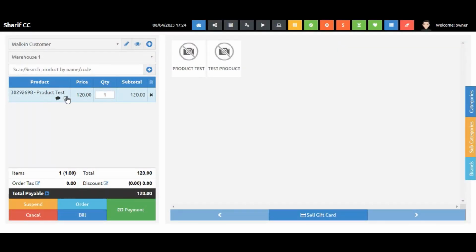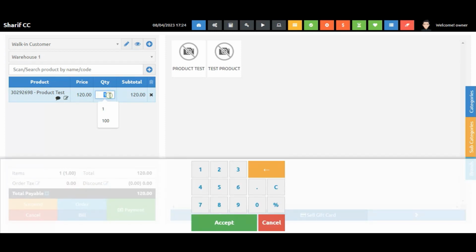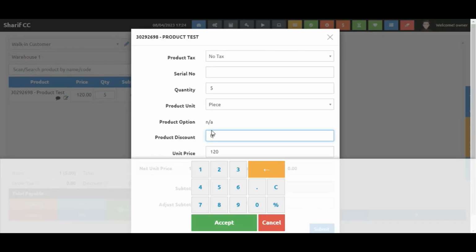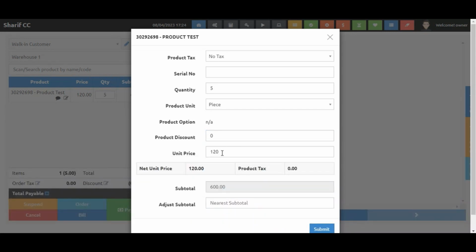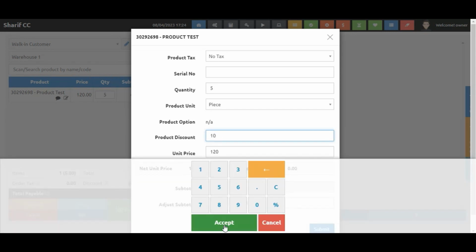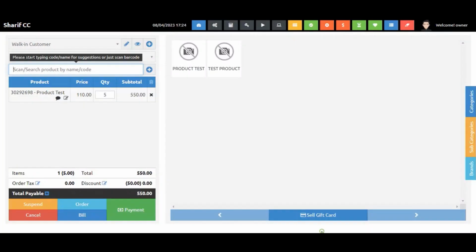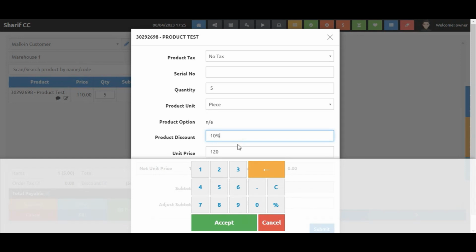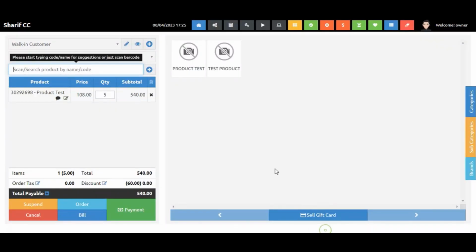If you want to increase the quantity, you can add the quantity here, like 5. If you want to add some discount here, for example the price of this product is 120 and I want to add a 10 rupee discount, it will automatically make it 110 per piece. But if you want a 10% discount, just add the percent. I will tell you about this later. So it adds a 10% discount, like 108.